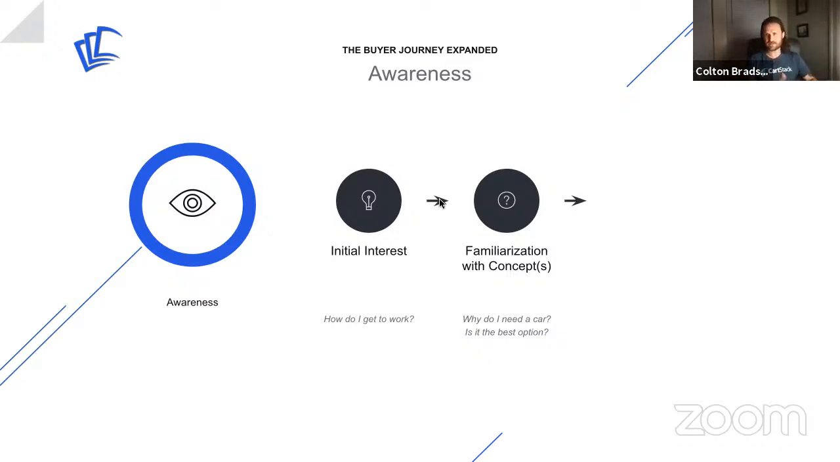These questions translate into many different niches and industries, obviously translated into your business. But they're familiarizing with the concept. Why do I need a car? Is it the best option? And then they start exploring the concept. What kind of cars are there?